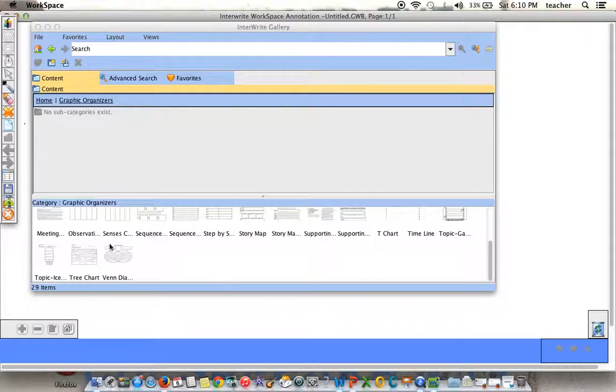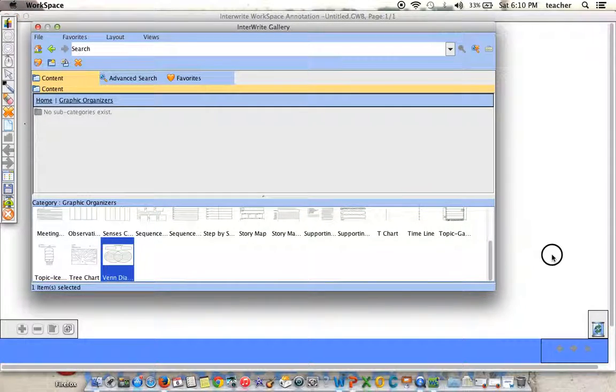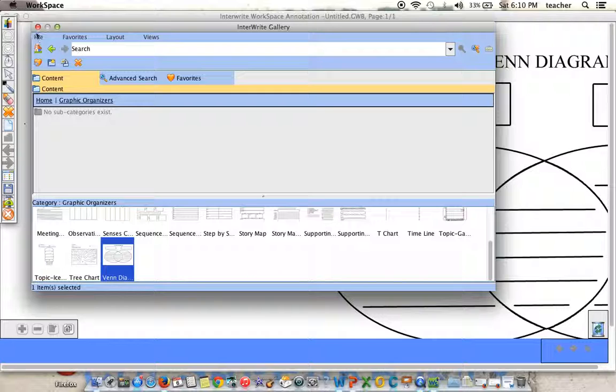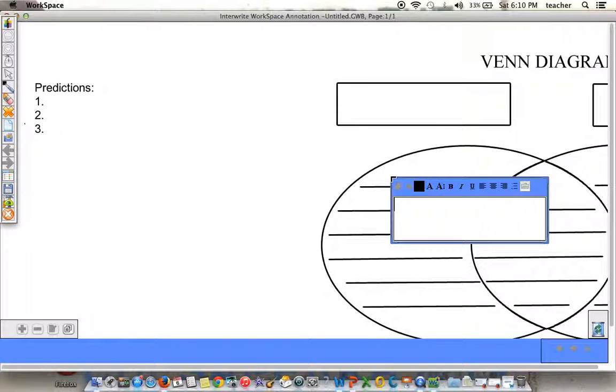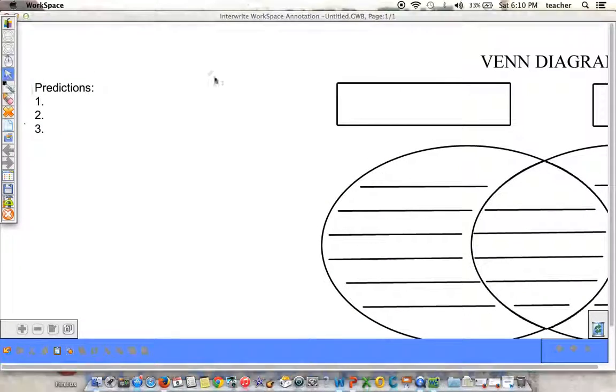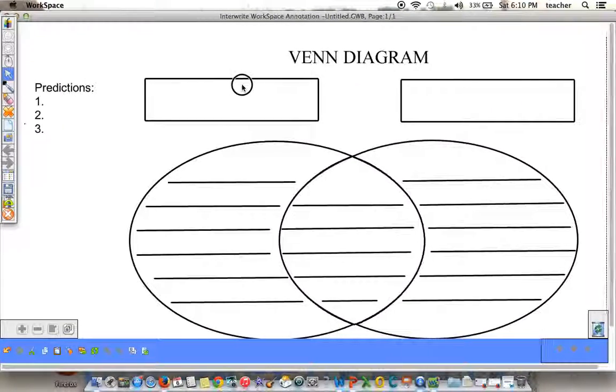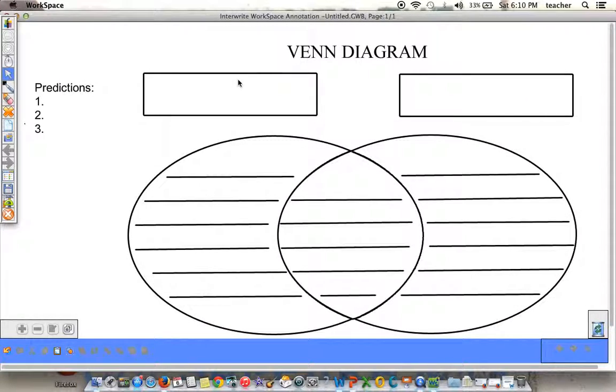But today I want to use the Venn diagram. It's alphabetical, so it's last. And I can close my gallery. Now I want to select the Venn diagram and move it over a little bit so I can see it on one screen. And I want to title this, now normally I would use my stylus, my Interwrite pen, and write on the board customary and metric, but today I'm going to type it in.